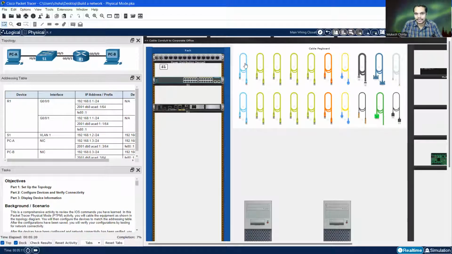Now here I can see I can straight away use the straight-through cable. So for that, you just click on the cable here. Automatically your mouse will show you a small connecting thing, or RJ45. So the first thing you have to do is connect from PCA to S1. Let me start from this point onwards, from PCA. So from PCA, you have to connect to the switch S1, and you are also given which port to connect to. It is saying that you have to connect PCA to the F0/6 port of S1.